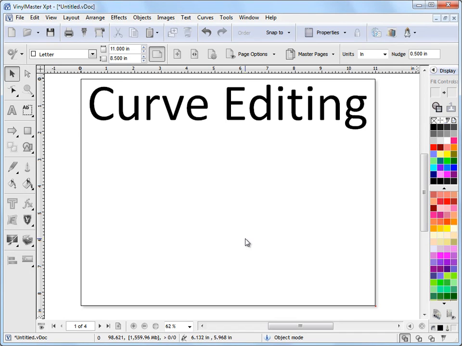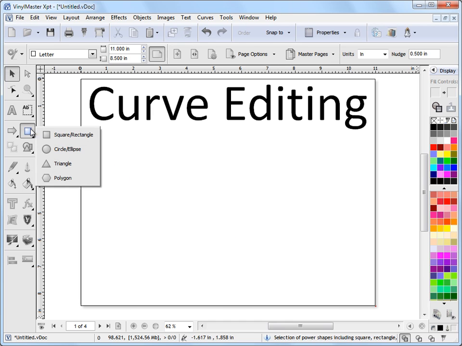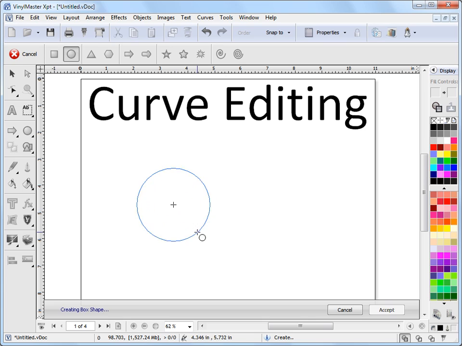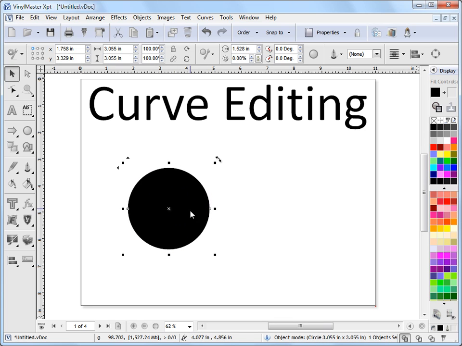In this lesson, I'm going to show you how to do curve editing in the program and where to get to the curve edit tools. So the first thing we need to do is create a shape. So let's create a circle here. And this is a power shape. This isn't actually a curve shape, so to speak. So what I need to do is convert this to curves.